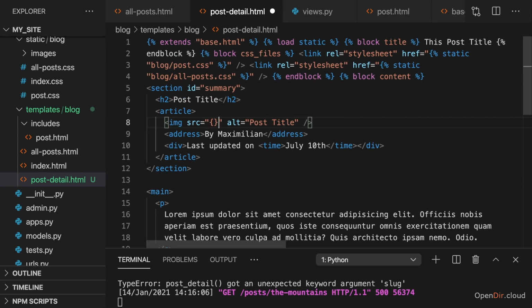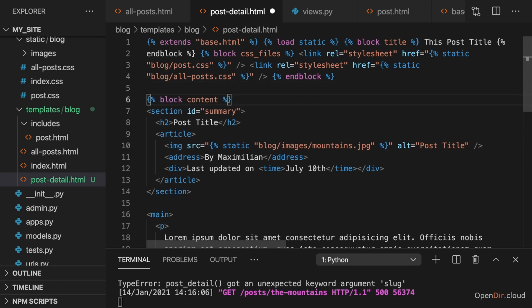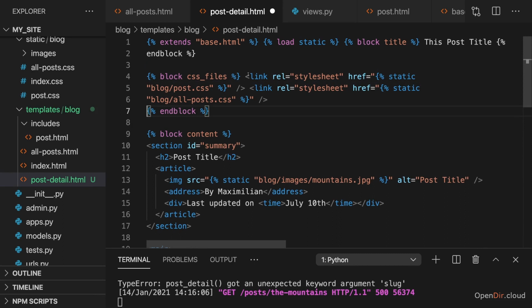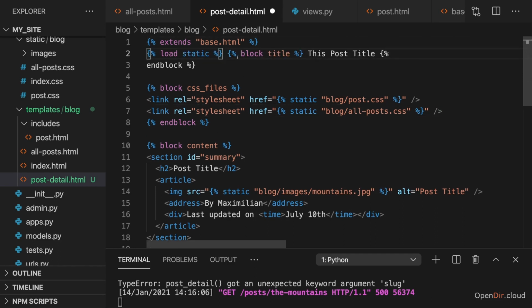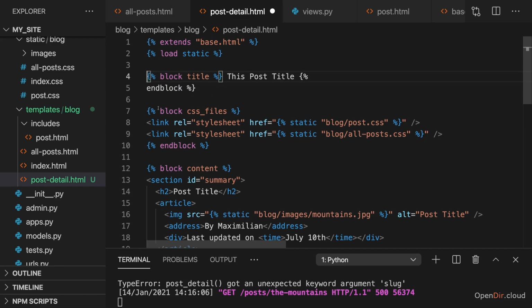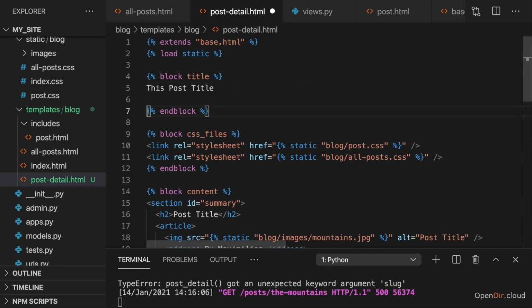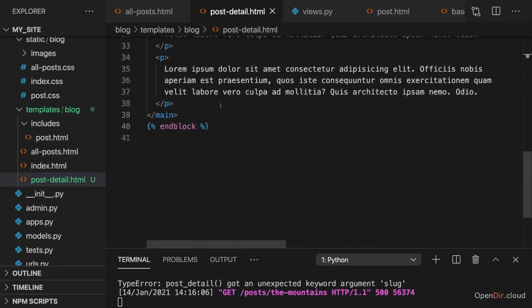For the moment, of course, we can again use static here and then include our image, which we find in blog images, and then use mountains JPEG again, for example. And because I pressed auto formatting, because I pressed this shortcut, this all got destroyed, unfortunately, here. So I'll quickly fix this again, like this, and also up here, of course. That is really annoying. Okay, so now this is all fixed, and now we got this content finished here.